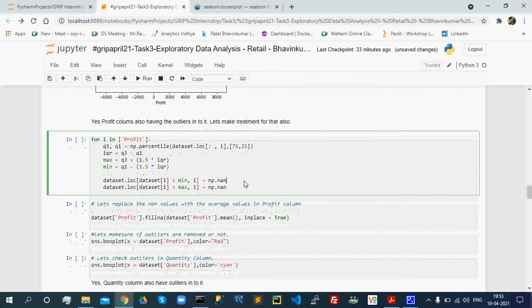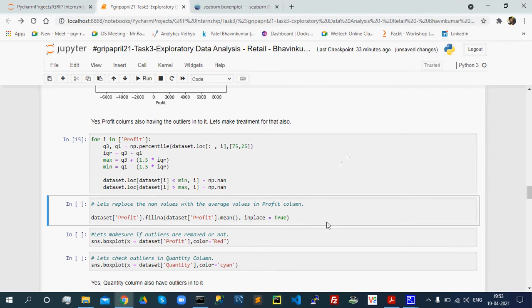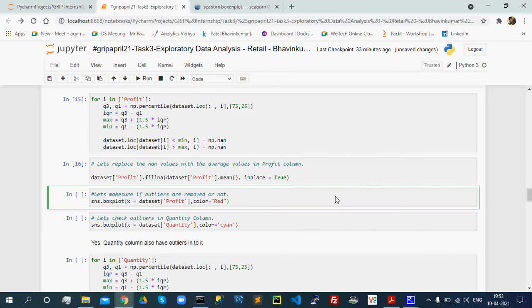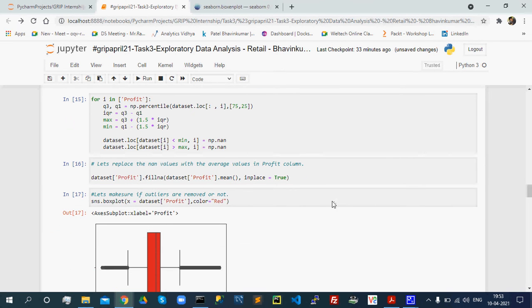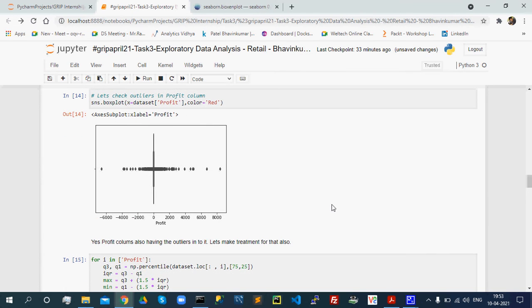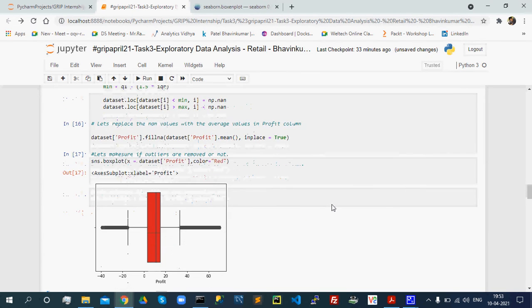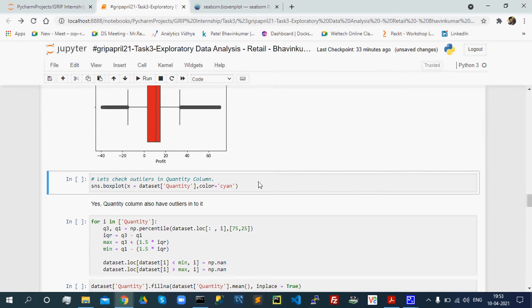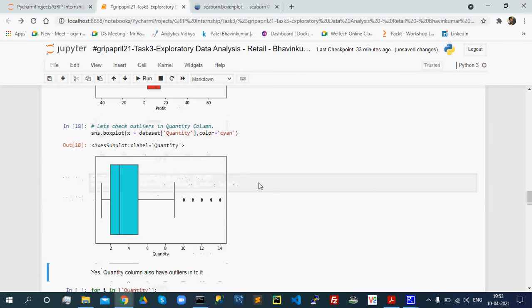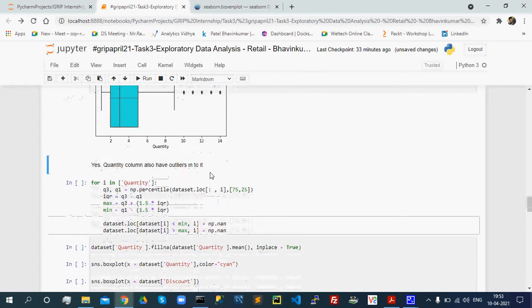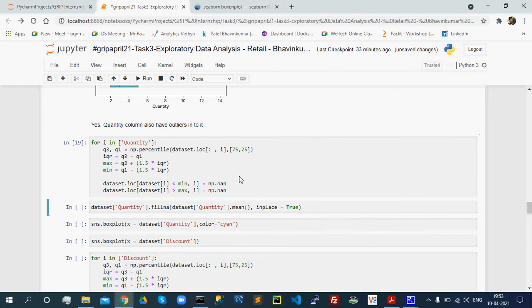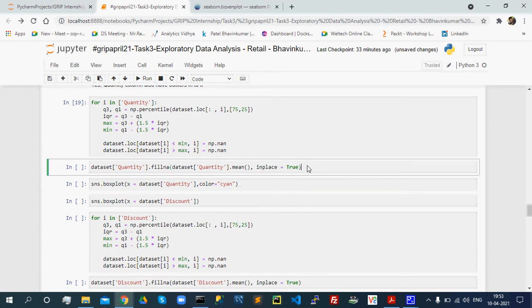Let me solve the profits problem. I have also applied this mean function to solve the profit feature. Let's just see. Yes, profit data set is also filled with fillna function. Then for the quantity, yes, quantity is also having outliers in it. Let's resolve it with IQR method. Let's fillna.